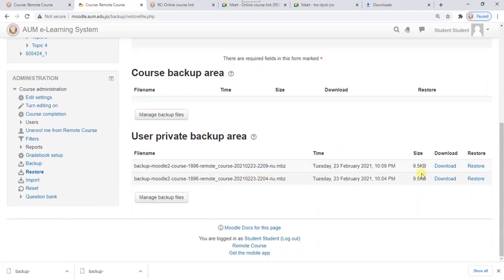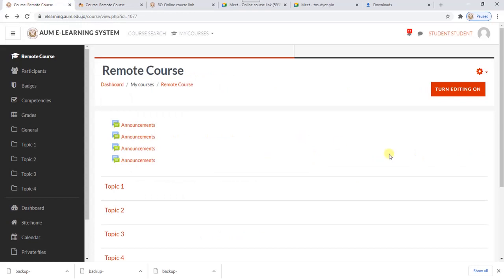Inside this table, you will see the backup files for this course. Let's download the file. As we can see, now we have a backup which has been saved locally at our machine, and we can archive it as well. In our scenario, we want to migrate this course from the old platform to the new one. So let's go to the new e-learning platform.